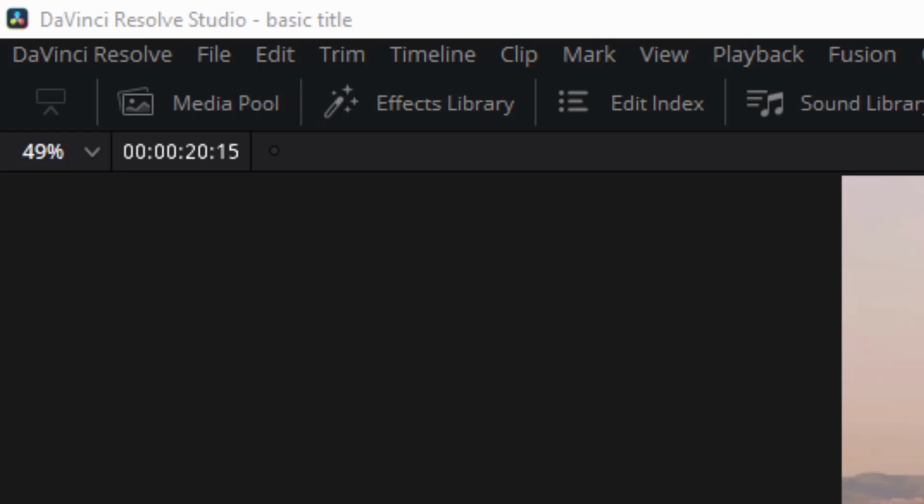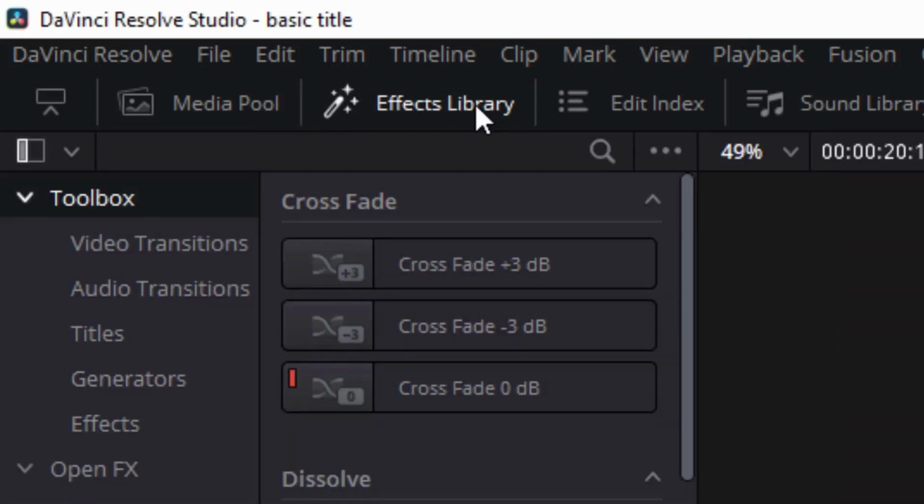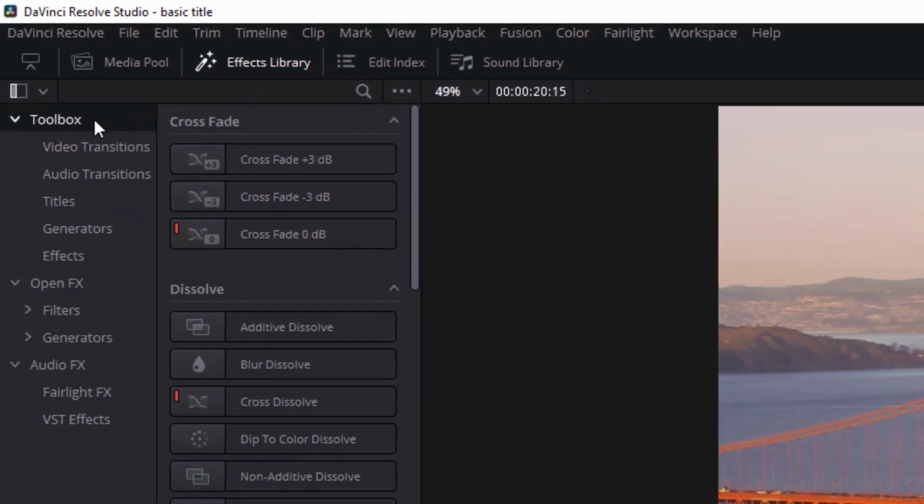And so to get to my titles on top of this clip of the Golden Gate Bridge, I'm going to click on the Effects library in the upper left corner. When I do that, a panel will open on the left side, which is my effects library, and if I look in my toolbox section, the third element down is titles. We're going to select that.